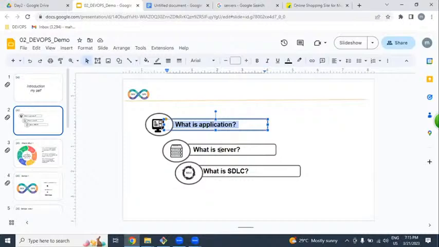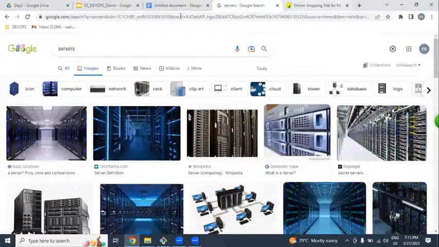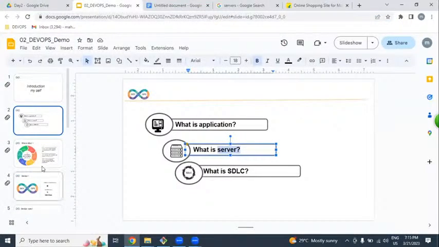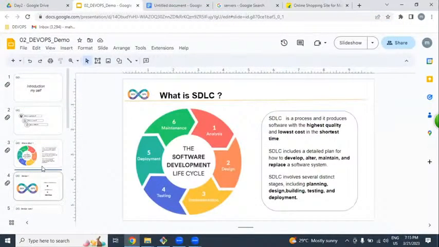I'll repeat. That application we are going to place on the server side. Once you place it on the server side, we access it over the internet as what? Website. And what about SDLC? SDLC is nothing but what? Software development life cycle.